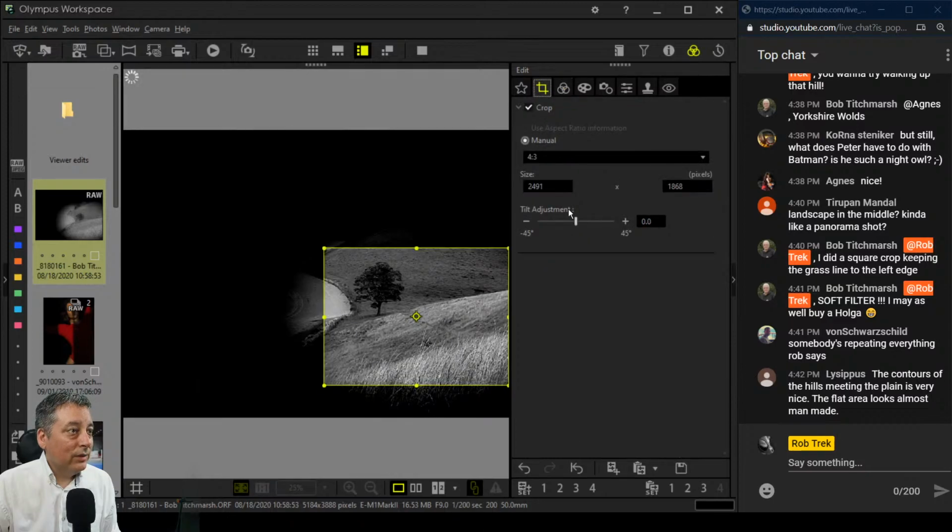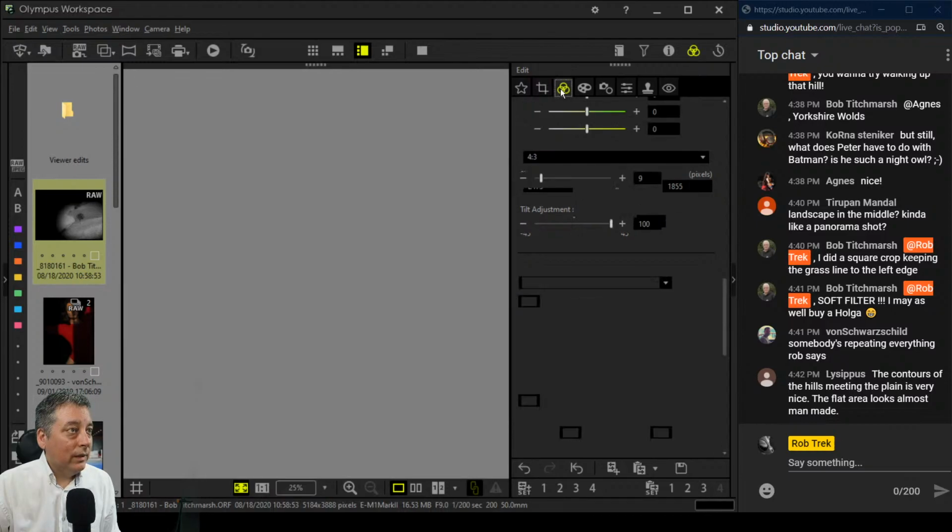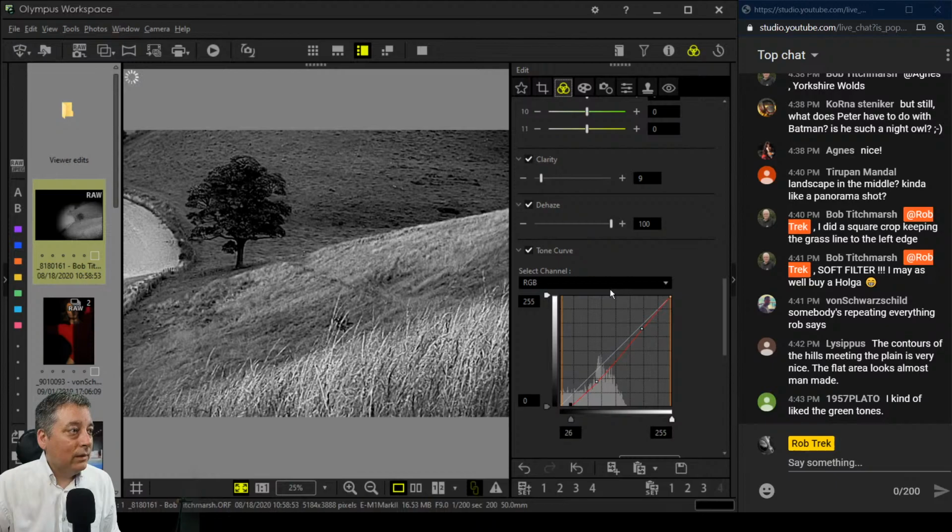It needs a little bit of a tilt. You like the green tones, Plato? I wasn't digging it. There wasn't enough contrast between the tree and the grass. All right, let me work on the tone curve a little bit.